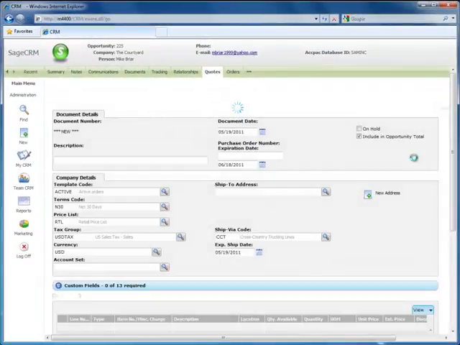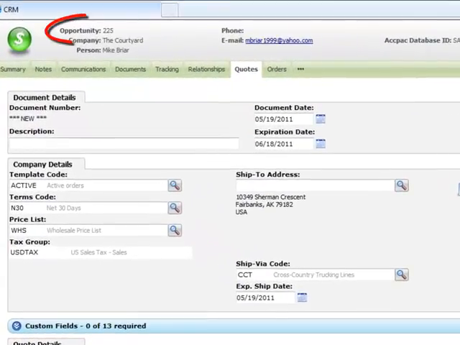Here we have the quote entry screen, and looking up in the context area, you can see that the system has automatically created a new opportunity and auto-assigned an ID. Starting with the description field, let's enter Office Chairs.